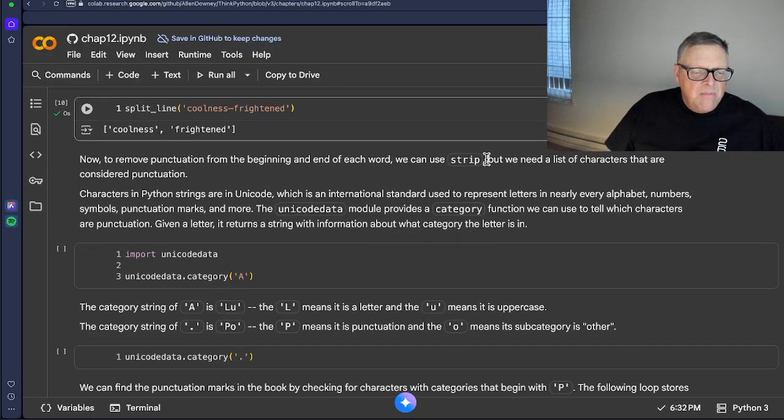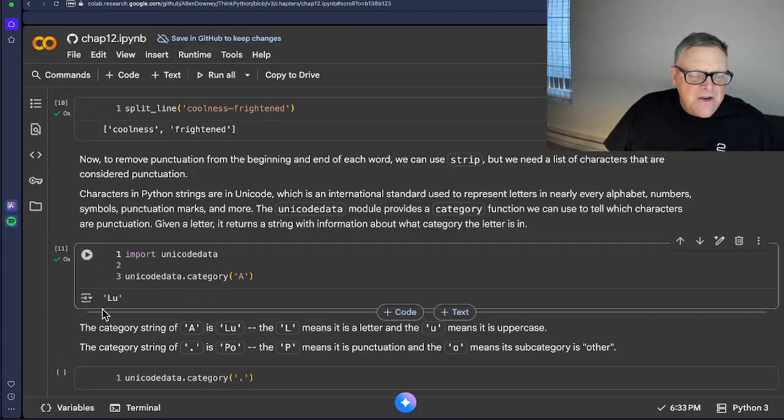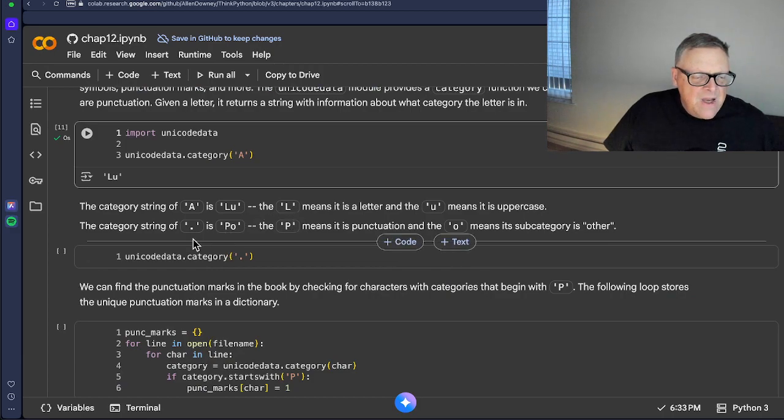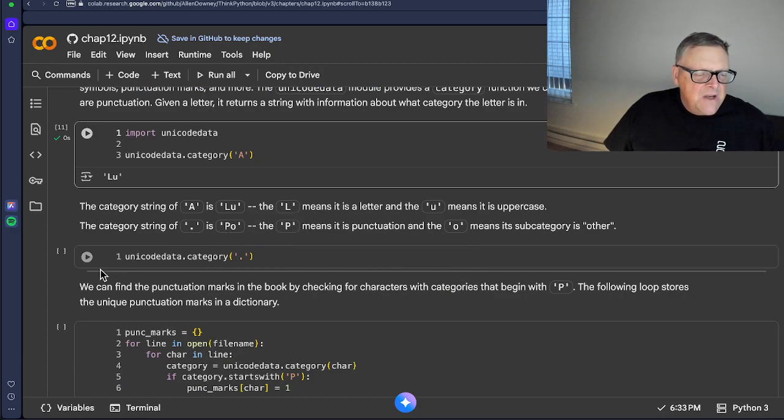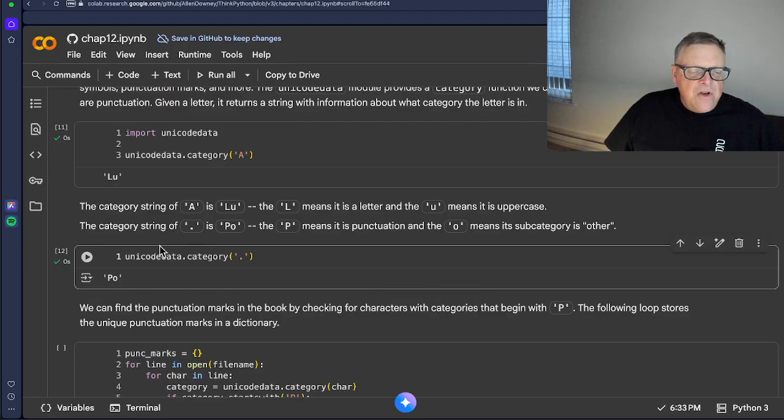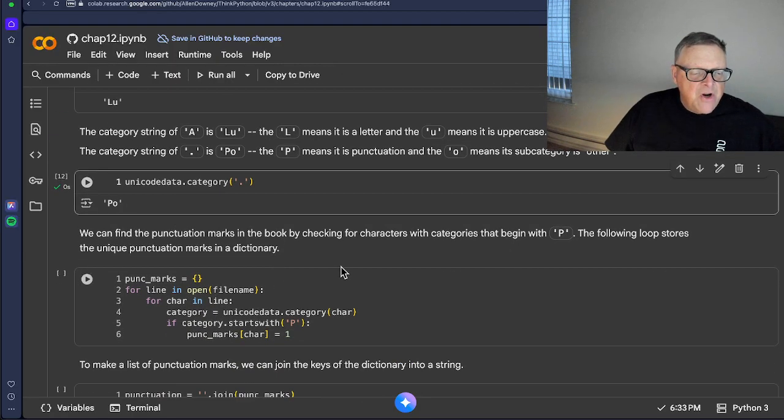Now strip will remove punctuation from the beginning and the end of a word, but the only thing it's going to strip by default is white space, I think. So you have to consider what other characters to remove. Characters in Python are Unicode, and there is a thing called unicodedata to give you the category of a letter. So A is an Lu, letter uppercase, and a dot is punctuation, P. So you can use this function to tell punctuation marks from other things. So we can look for characters that begin with P.